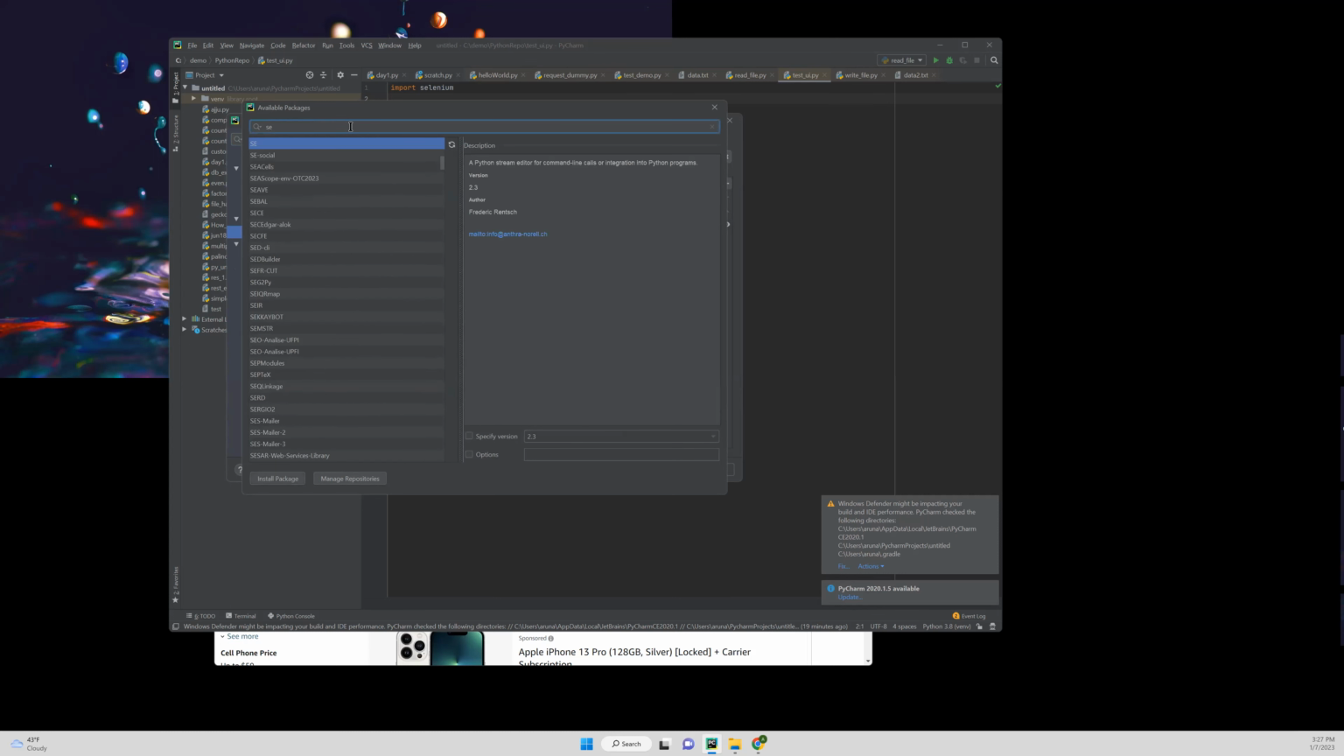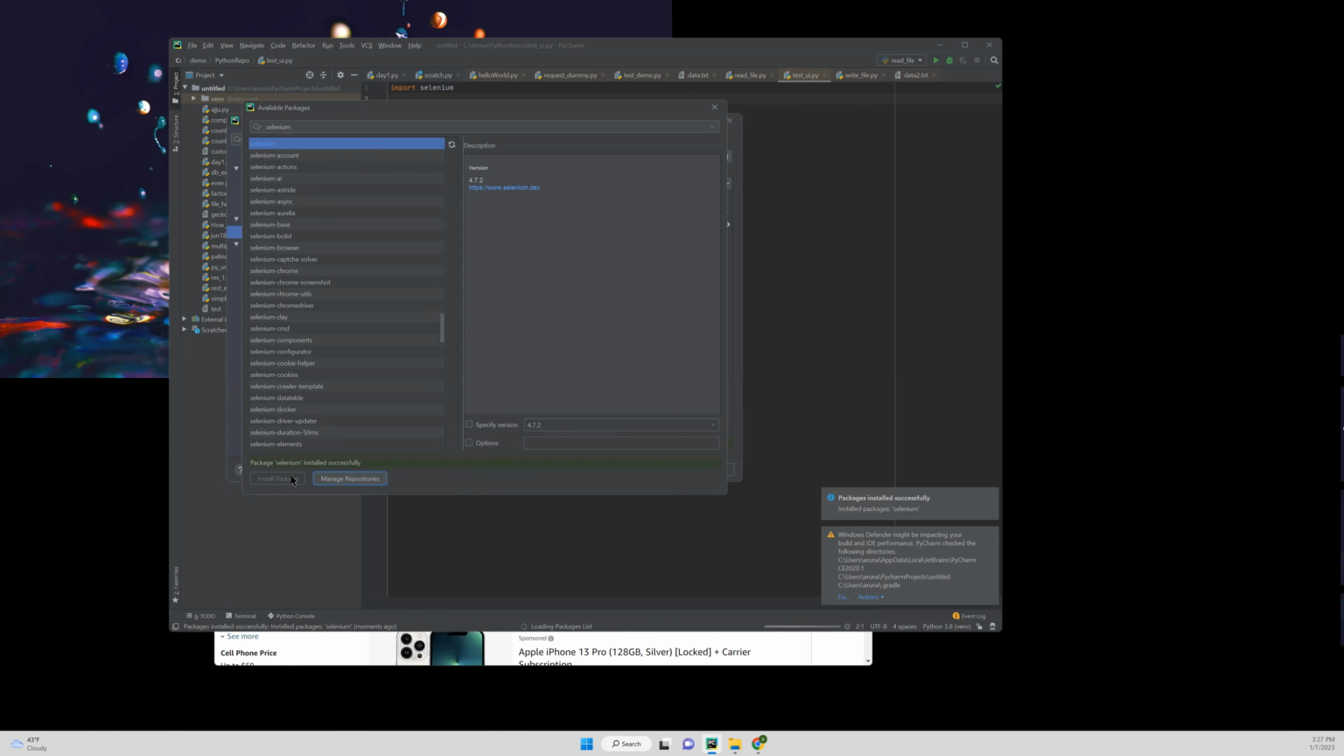Okay, so I'm gonna search for Selenium. Well, in my case, it's already installed. So you're gonna see in blue color, but in your case, it's not installed. Select that guy and say install package. Okay, so for me, it kind of installed, but it updated the package. Selenium installed successfully. Okay, so do that.